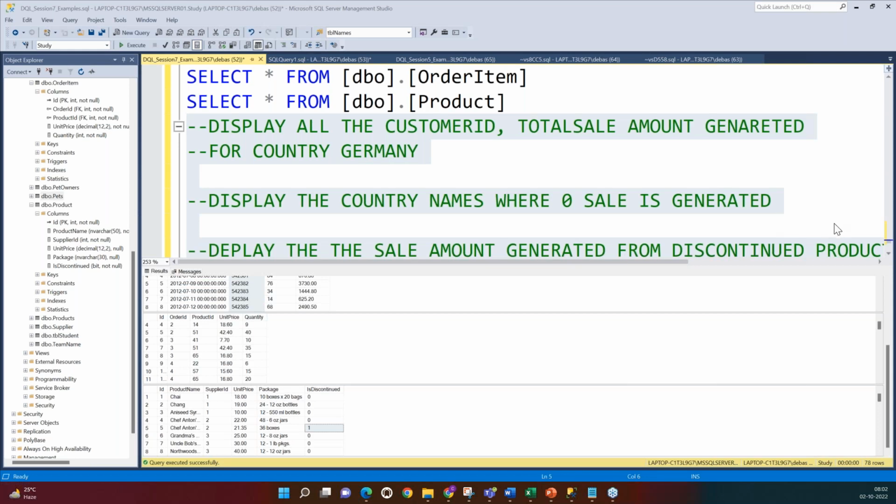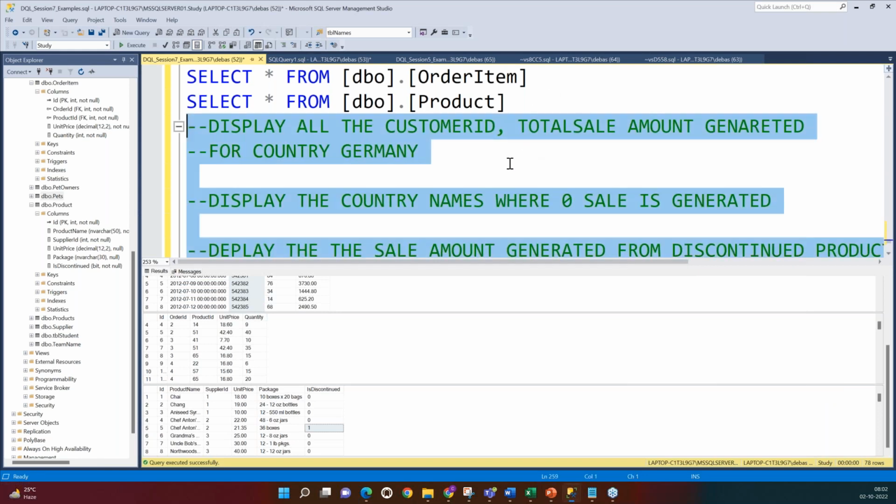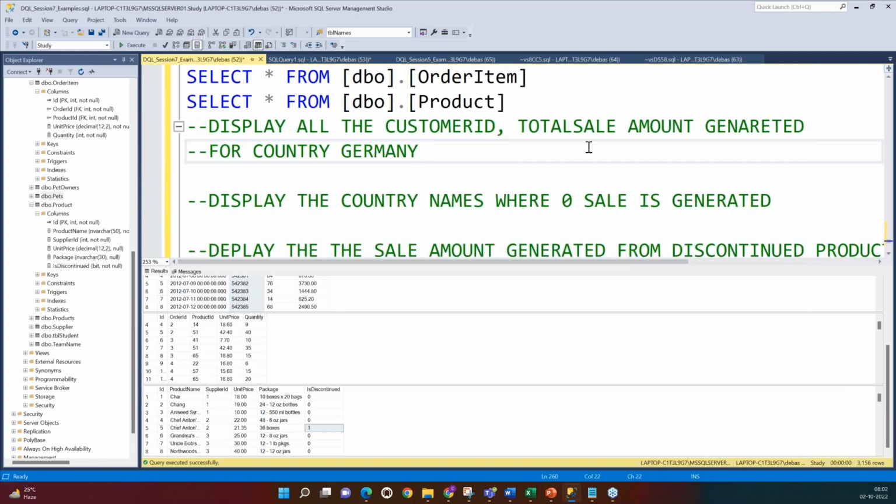I'm just deleting the question that I have already answered. Anybody could answer the first question by far? Display all the customer ID, total sale amount generated for the country Germany. Straightforward. While you are doing it, I'm stopping my share so that at least I can also attempt the question, and then we'll discuss. Exactly at 8:05, I want to start the session. So I'm stopping the share for the moment.